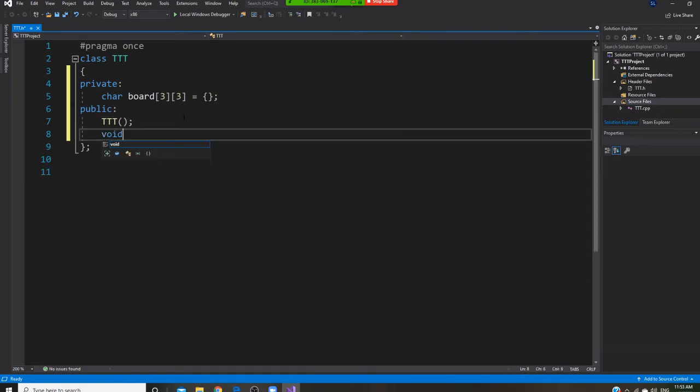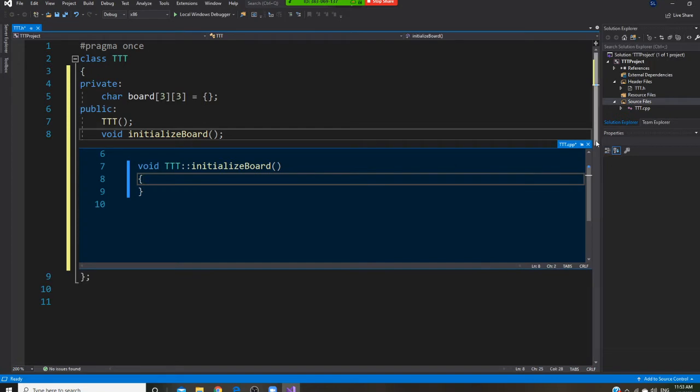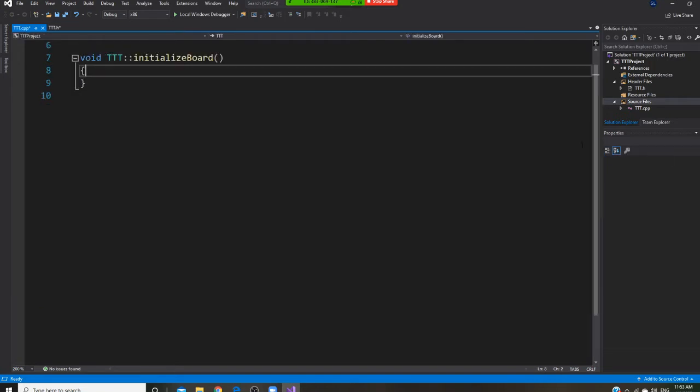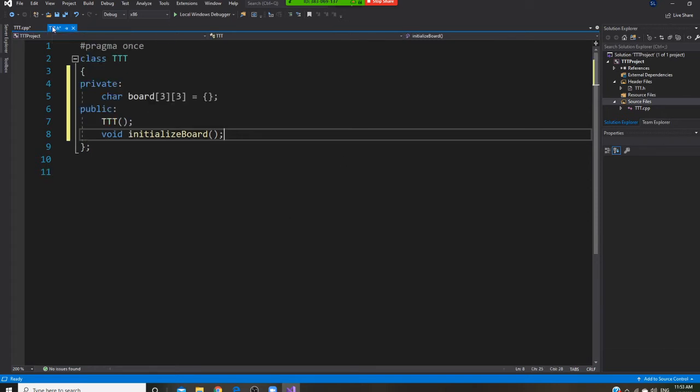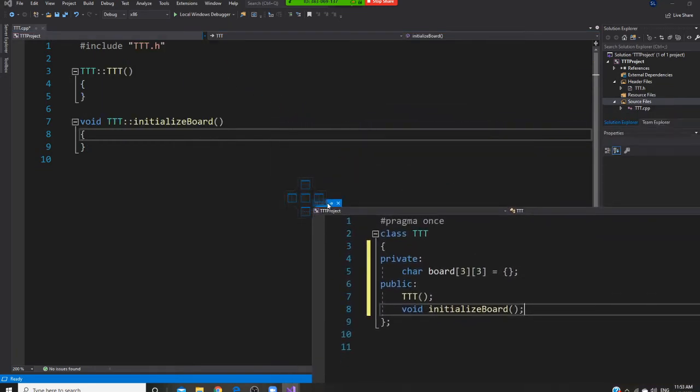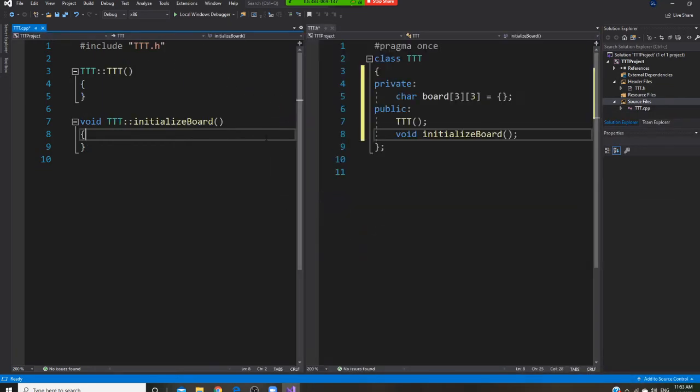So we are going to write something called void initialize board. Okay, can we do it like that? Initialize board. So now I am going to create it too. Now let me drag my TTT to here for you.